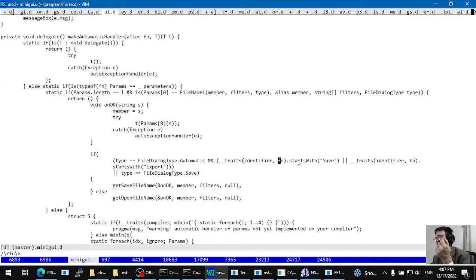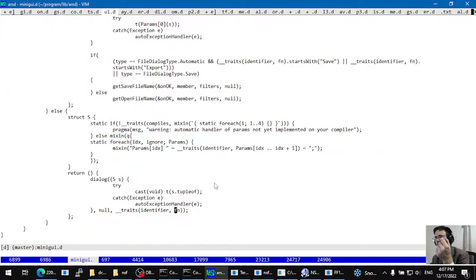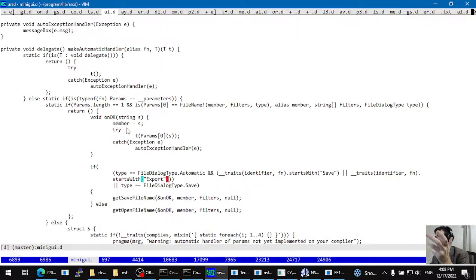Gotta love these hacks. If the name starts with save, it's a save dialog, otherwise it's an open dialog. Oh, I love it. But now I pop open the thing based on the parameters, and the return value is just sent down, cast void, it's ignored. And so if I wanted to show that, I would have to write a little bit of code to do it, or at least just toString.